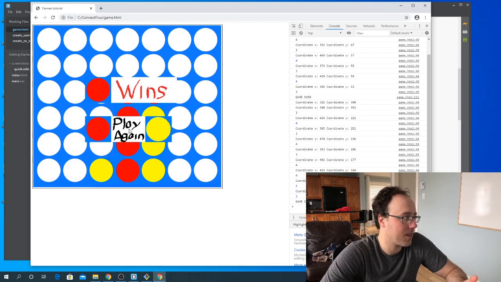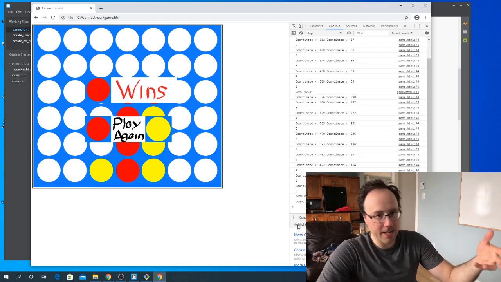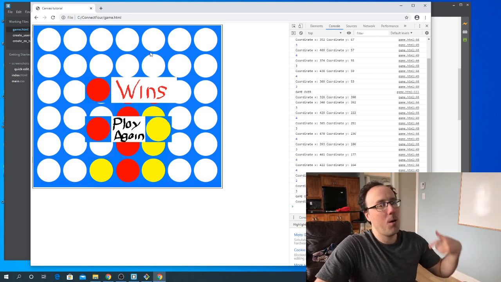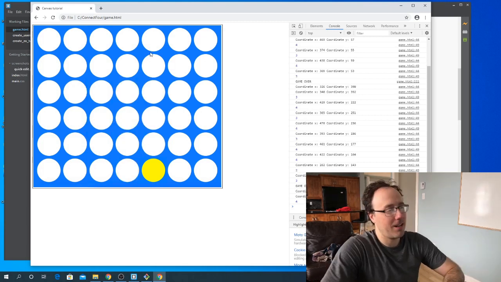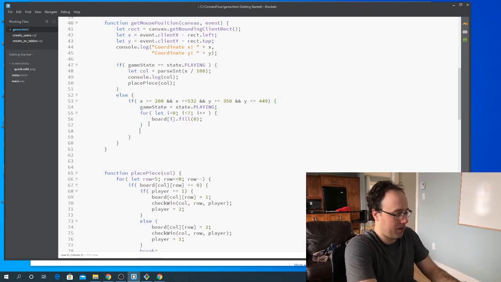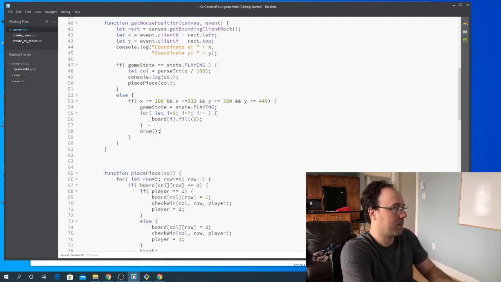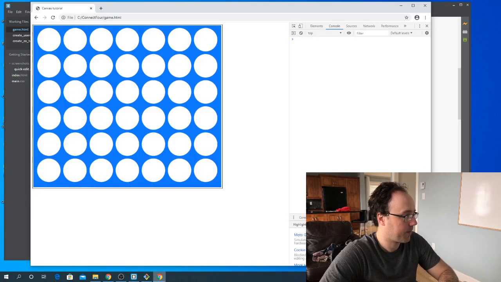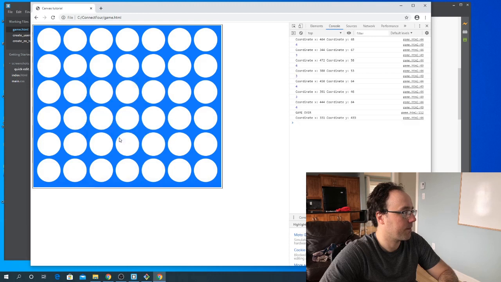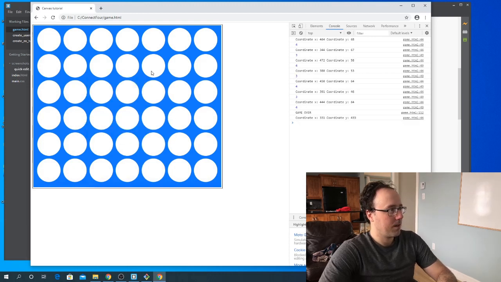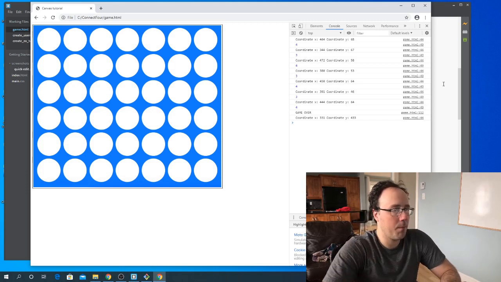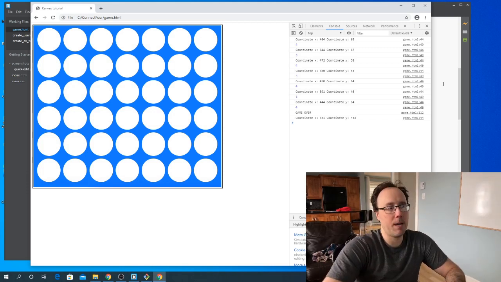So there we go, red wins. I hit it. It's resetting the game, but it doesn't call the draw function. When I click again though, it places a piece and it calls draw. So essentially, I just need another draw call here. There we go. Okay, so we got that pretty much set up. So now we actually have a viable game loop.